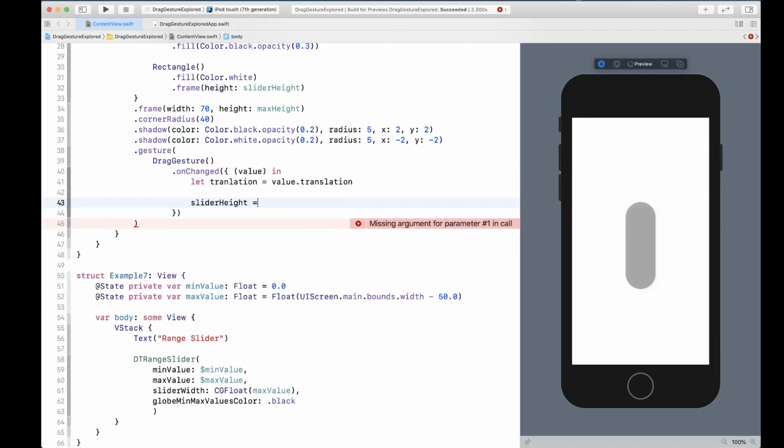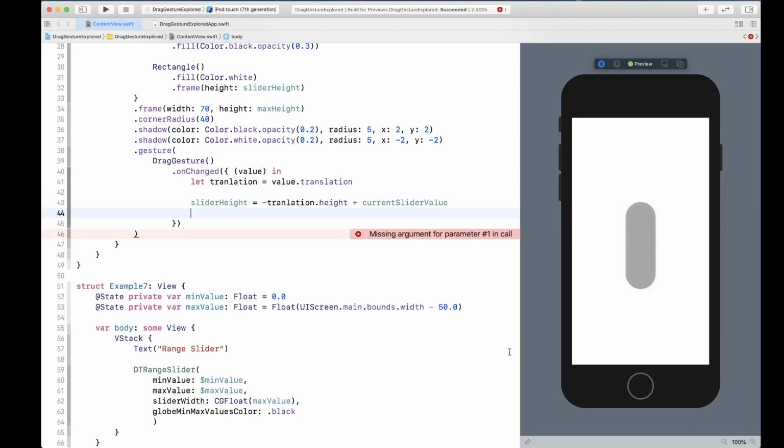Slider height, we're gonna compute that. We're gonna say negative of translation dot height plus current slider value. So whatever current slider value is, we get the translation height. So now we are actually moving it upward, so that's why we're gonna make it negative value. Okay, so as you see right there, that's what we are actually doing. And if you notice, our shadow is coming into effect. Even though we have white on white, we can still see our control.